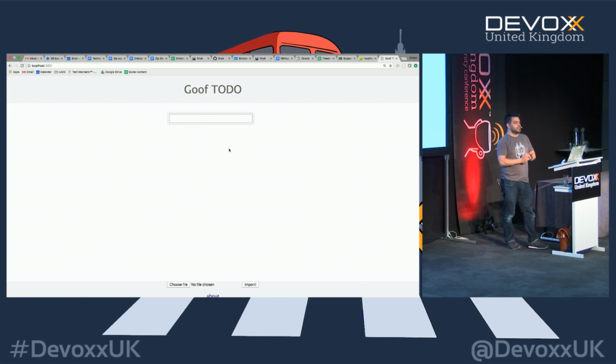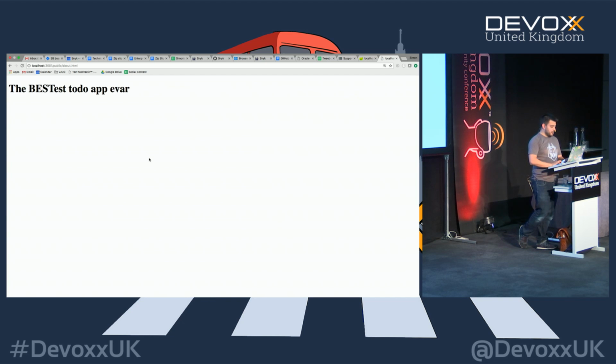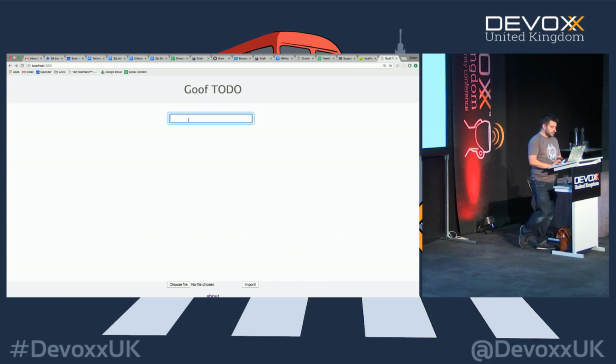Okay, so this is my Goof to-do application, which is written in Node, and we have simply a text box here. We have an About button here, which essentially provides an about HTML, serving it from the public directory. Nothing too much. We can do stuff here.